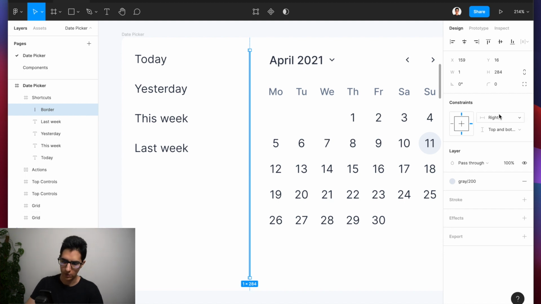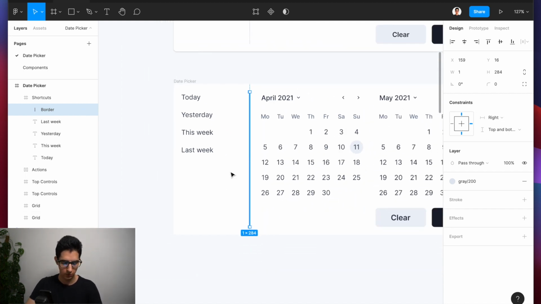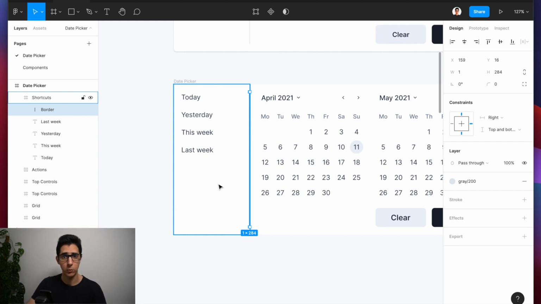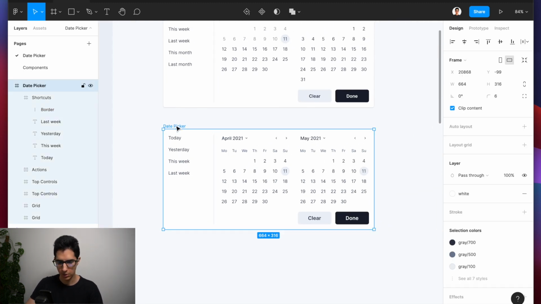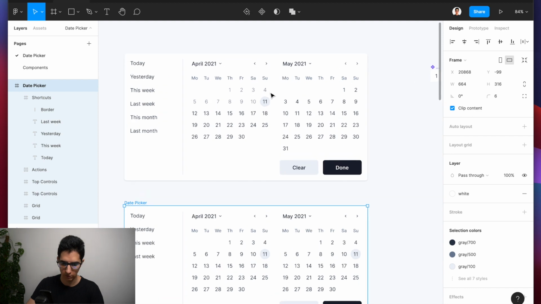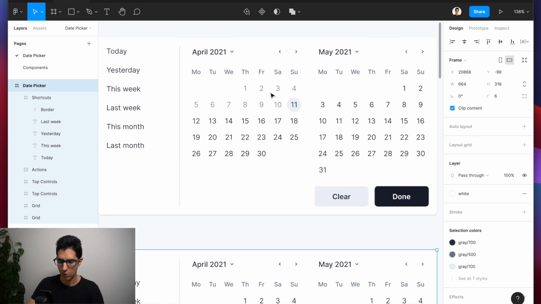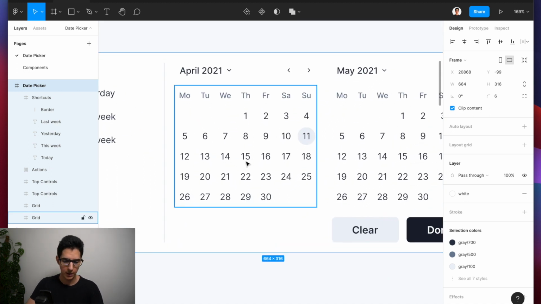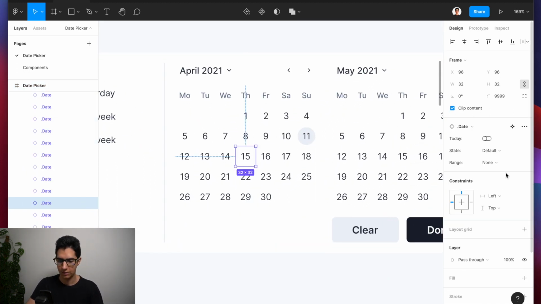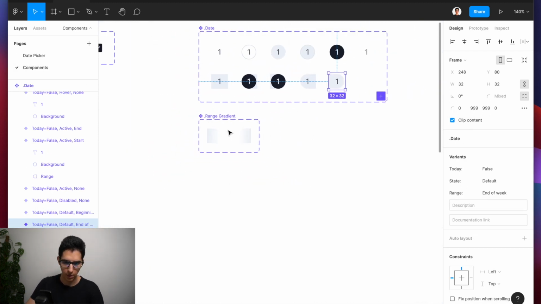And as you can see, the constraints are set to right and top and bottom, just to make sure that if for any reason we have to resize this in the future, it will stay in place when moving this shortcuts area here. So if I now zoom out a little bit, you will actually see that we managed to entirely design the date picker experience here. And if you defined your date component appropriately, you should be able to go into any of these and set up these for, let's say, if you want to have this be your today date, or if you want to change the state.